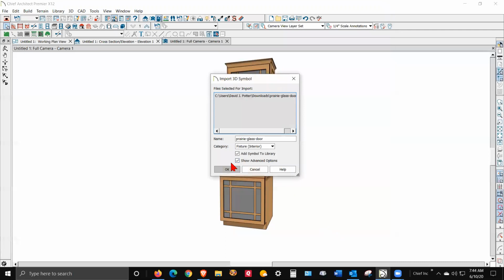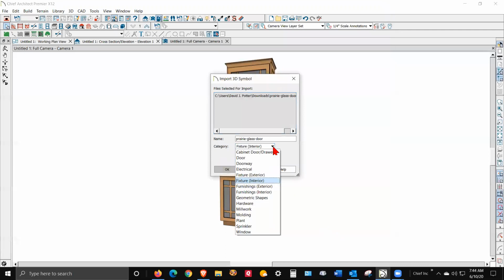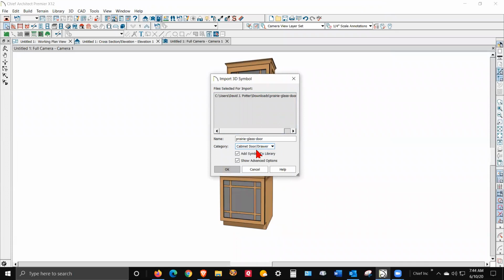And then I made sure that it was checked here. Show advanced options. I want that. And category, I think I missed that when I first did this. Bingo. Okay, I missed it. I'm glad I did this the second time because the way I did it the first time didn't work very well. Okay, well, my bad.